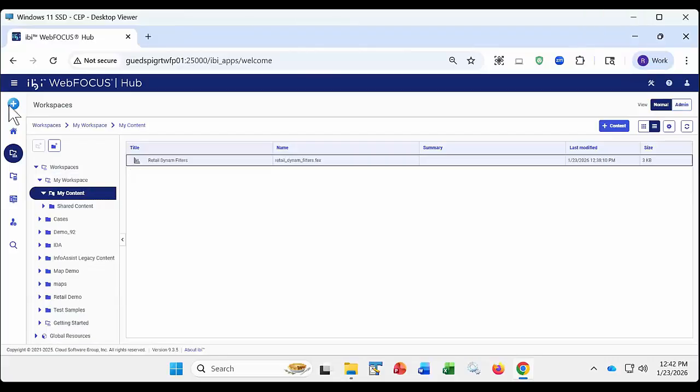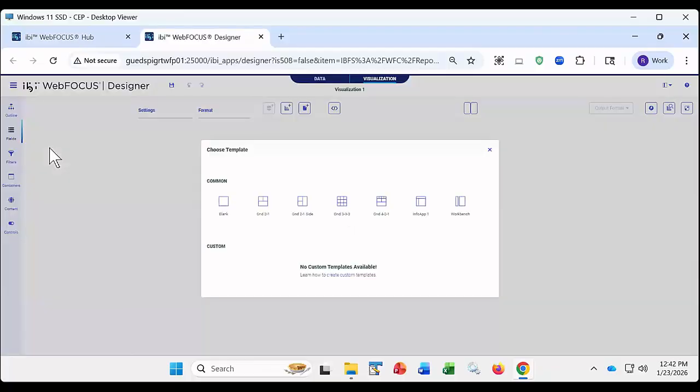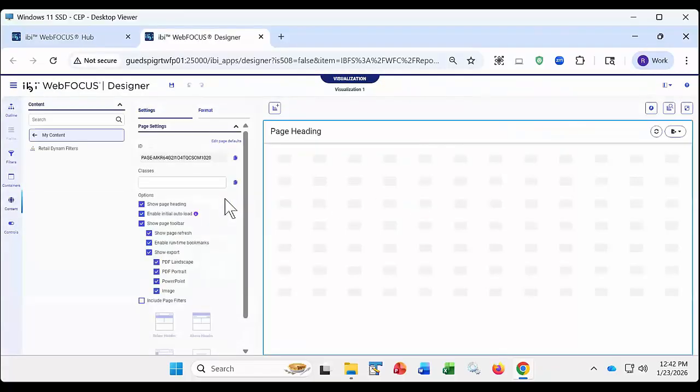So let me go and create an assembled visualization. So this is a page we're creating from existing content. You have a lot more.